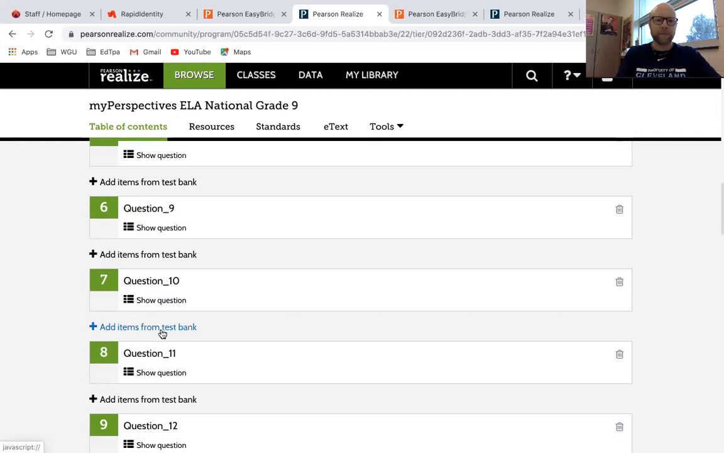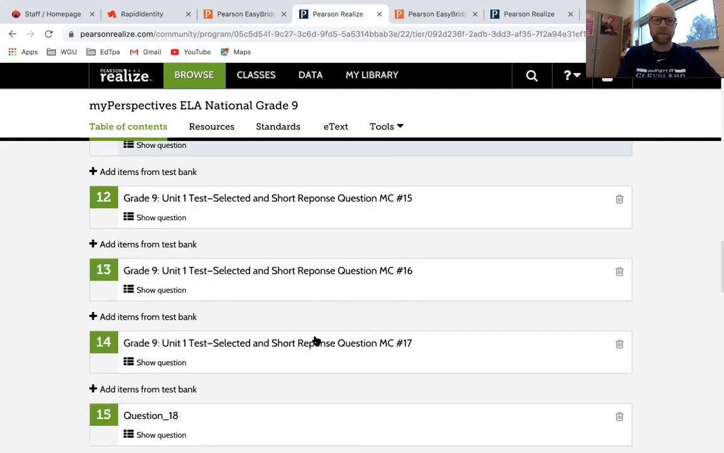If you want to add items from the test bank, there's the option there as well. That's usually not going to happen much. I don't think that's a great idea. Just use the stuff they give you.